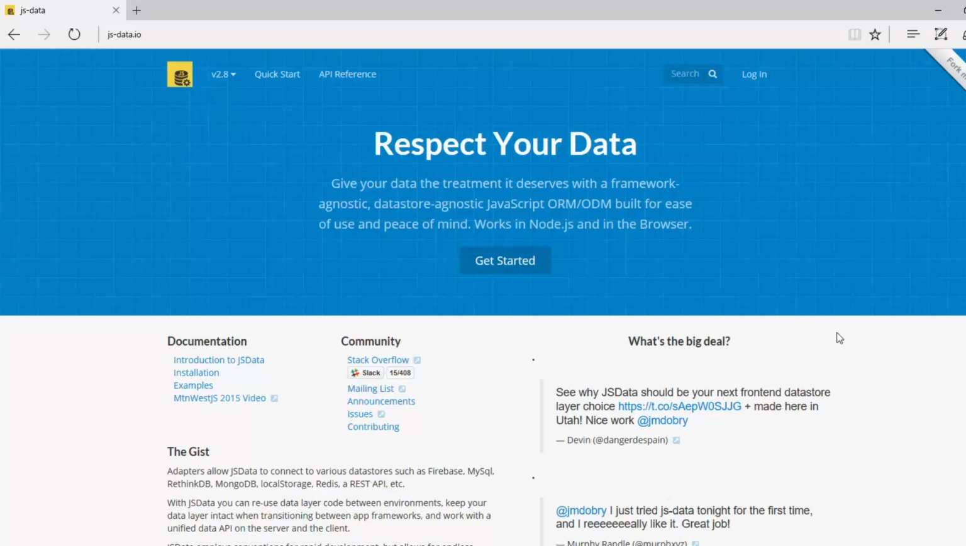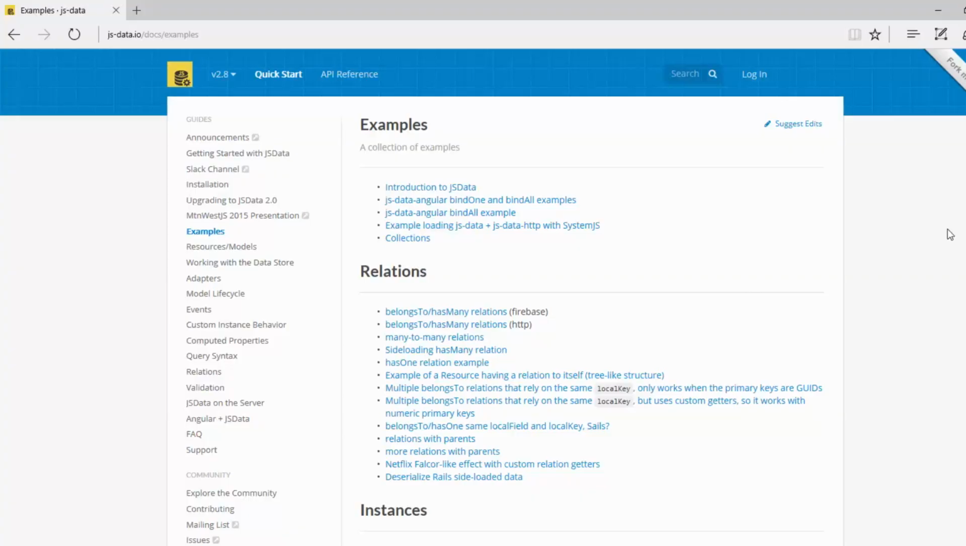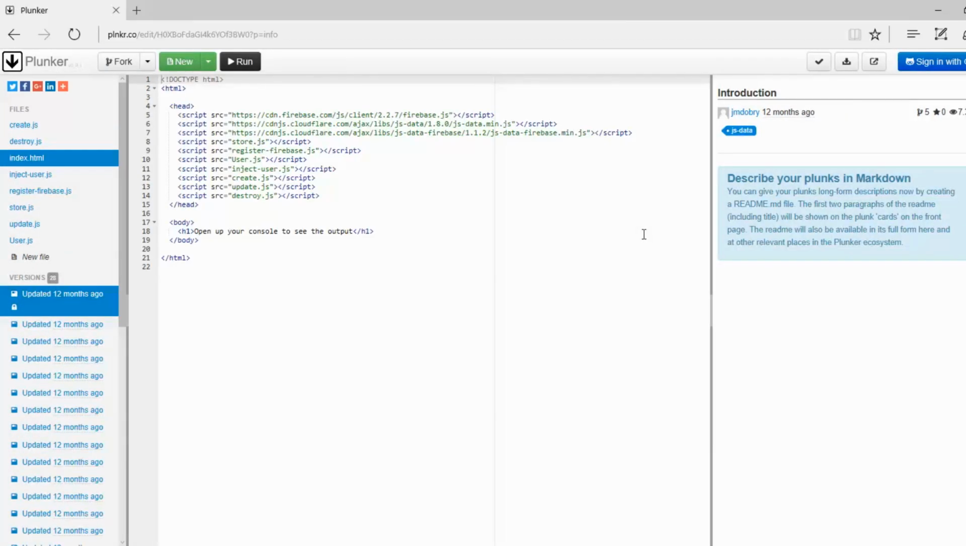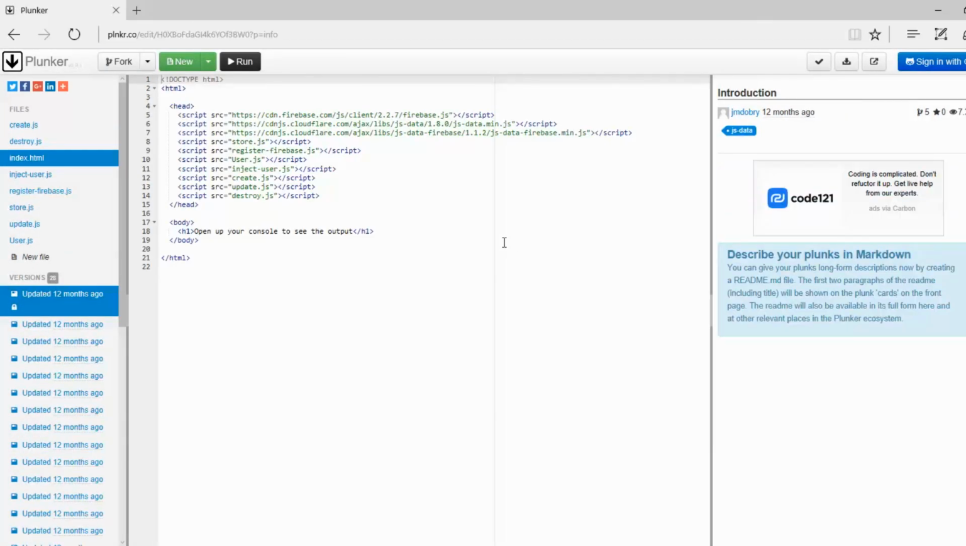Well, let's take a look at it. Sure. So we're looking here at your website, and we've already gotten a bit of an overview, but let's dive into some of the examples and see what we can look at. I assume I click on examples here? Go ahead. All right. The first one says it's an introduction to JSData. Okay. This is going to open in Plunker, so we're actually going to be able to play with it. Tell me what's going on with this one.